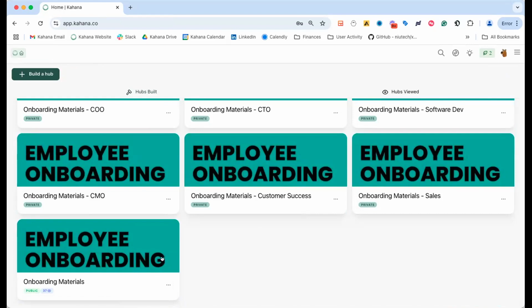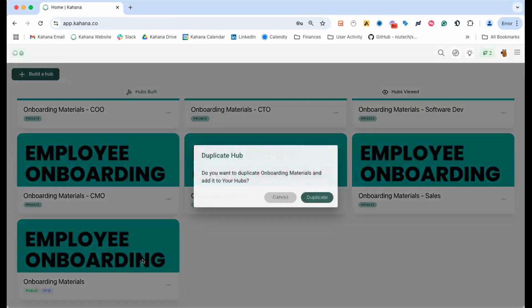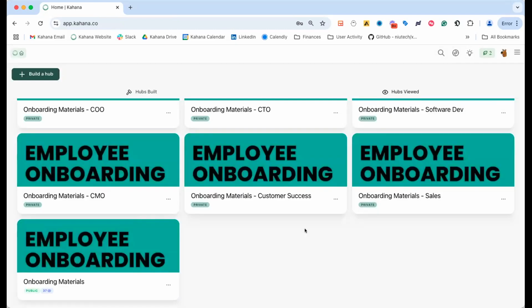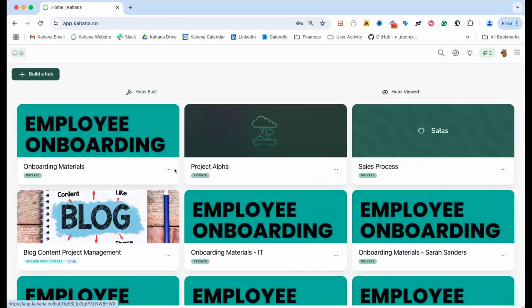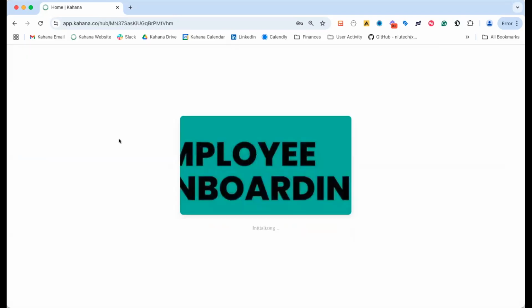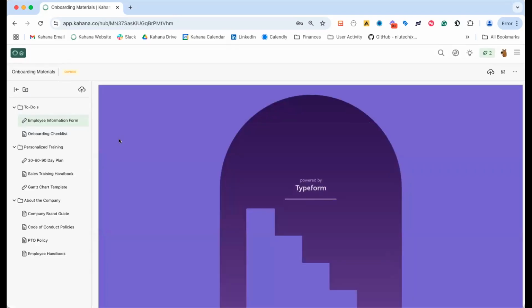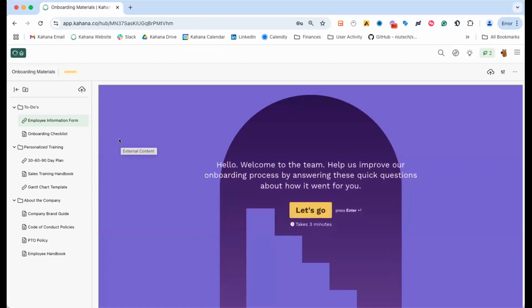So this is the hub that I was showing you. If you wanted, you could duplicate that hub and then make it specific for a specific department or a specific person. You can edit the name, add new documents, remove other documents, and it makes it very, very simple to quickly build out essentially a knowledge base of onboarding hubs that you can dole out at any point in time.